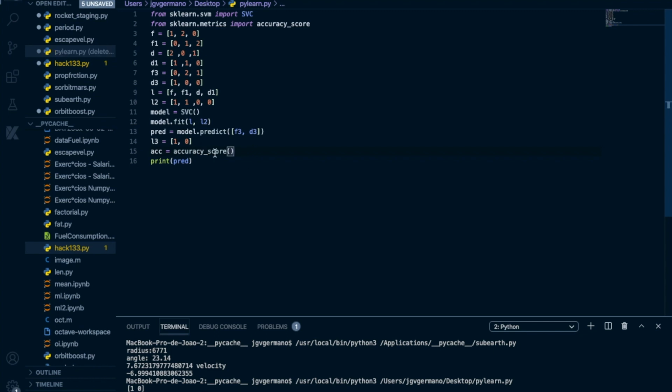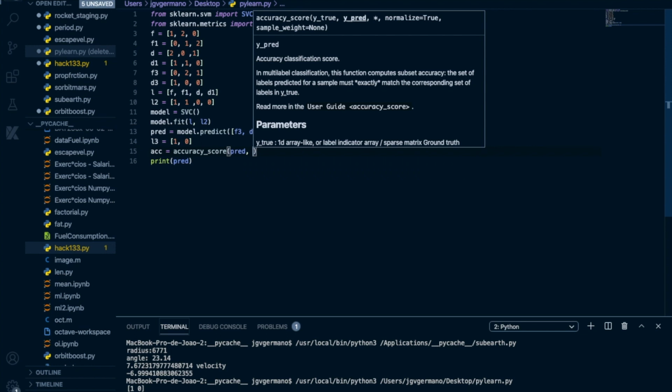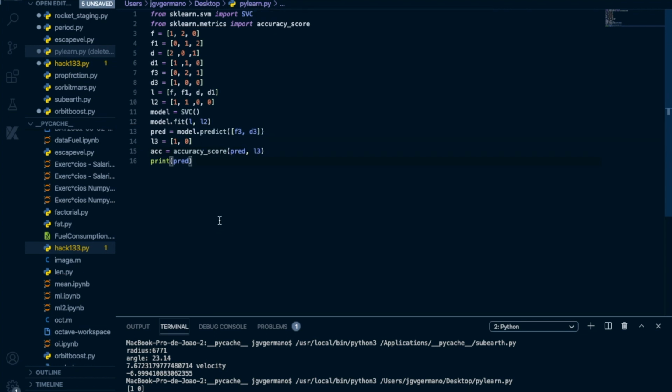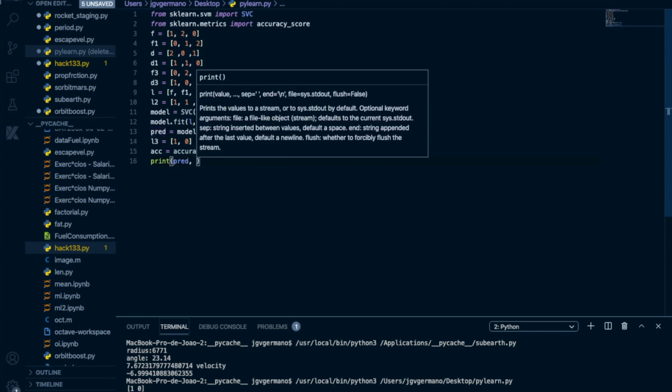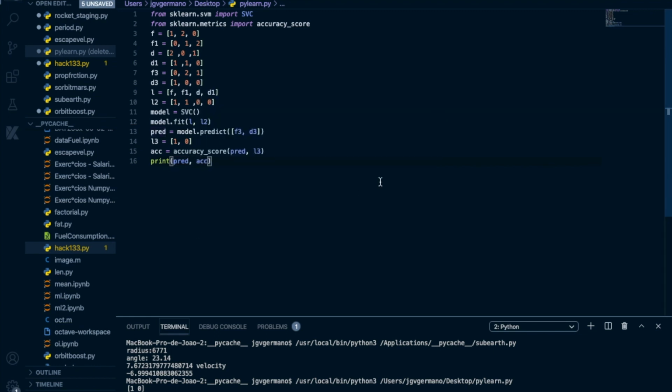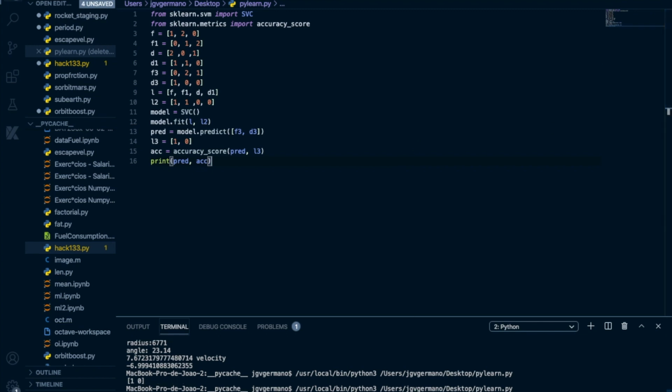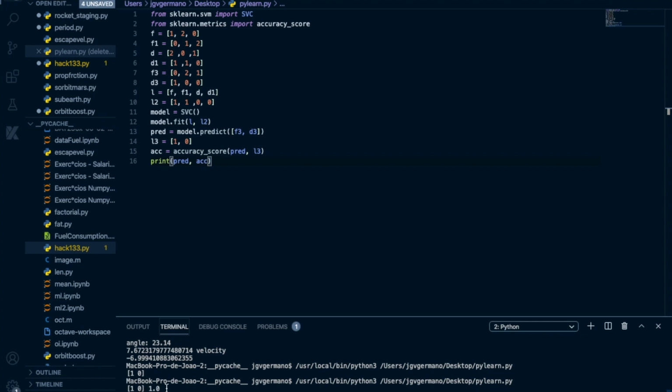So let's make it. At the start here, we're going to have the pred, that's actually the result that we got. Then we put a comma, and after it, L3, that is the Y vector, right? So instead of printing pred, we're going to put a comma and print ACC. If it got 1, I can make other things to make it better, but if it got 1, it's 100%. So our program is perfect. It's working very well. Our data is actually matching.